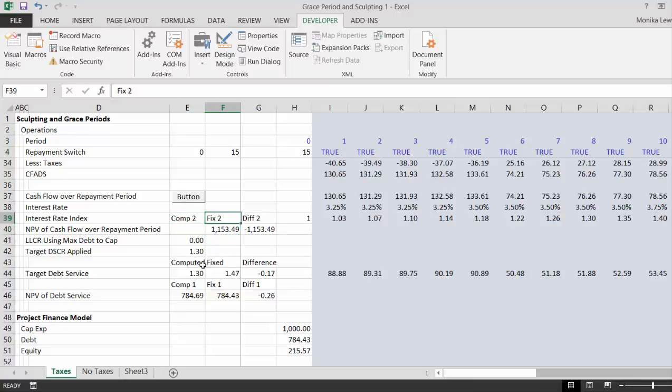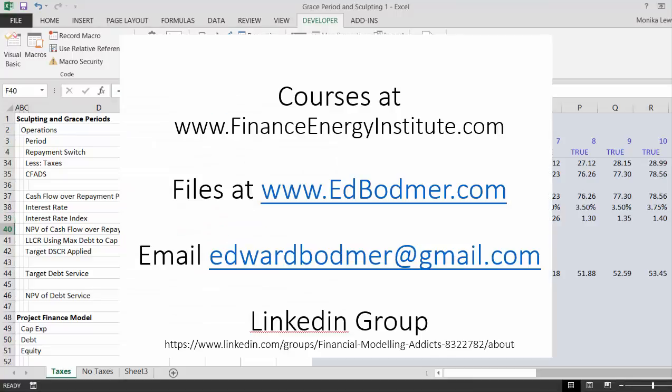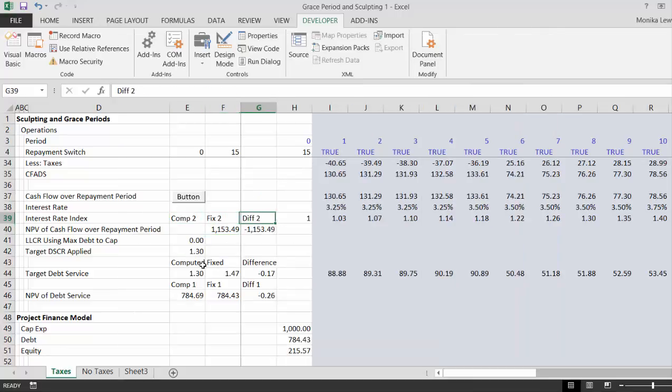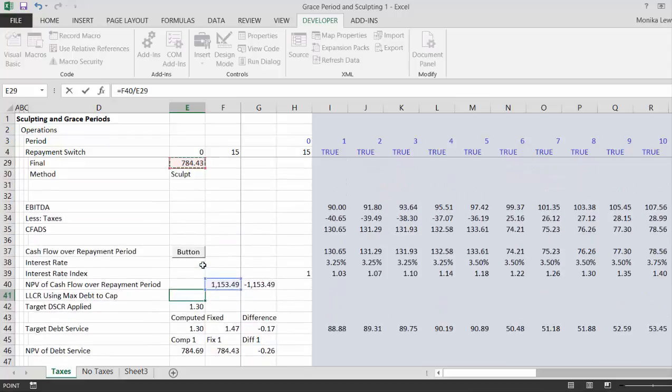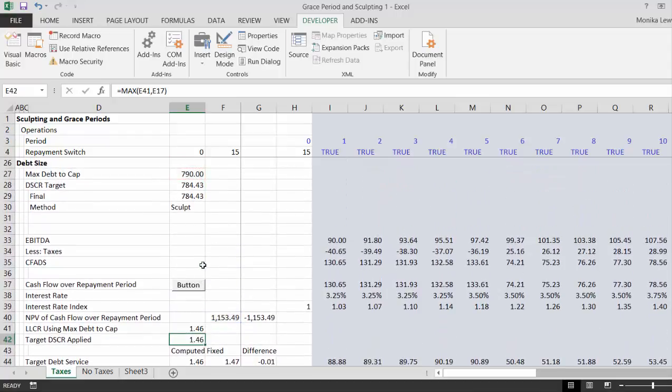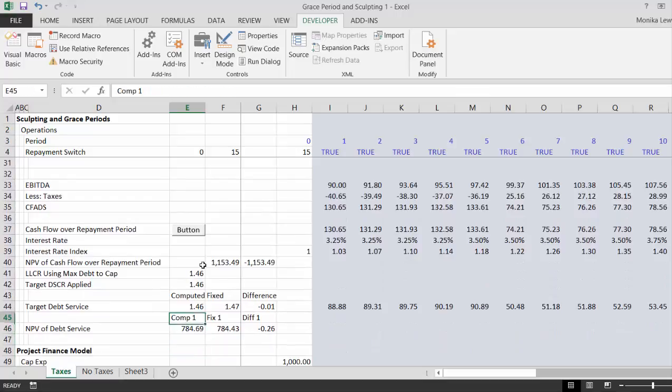So let's. This is some product. No, we don't need this, I think. Just a second. This is the PV of the cash flow and the LLCR using this one. So if I take the LLCR using this divided by the fixed debt, that's okay. And I need a fixed LLCR and we need a fixed NPV of the debt service.